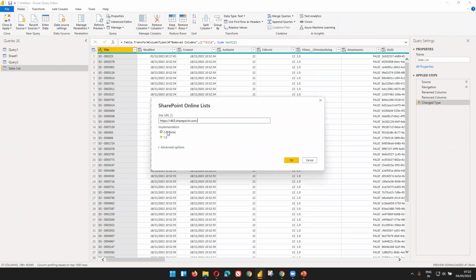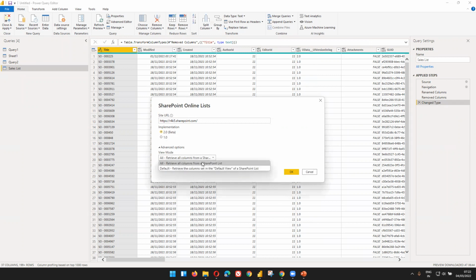Earlier you have seen 1.0. Now you see 2.0. And what is the difference? You get an additional option to select something called default or all. This is what I was talking about. Your SharePoint developer can set up some default columns. You can see below there were 37 columns.